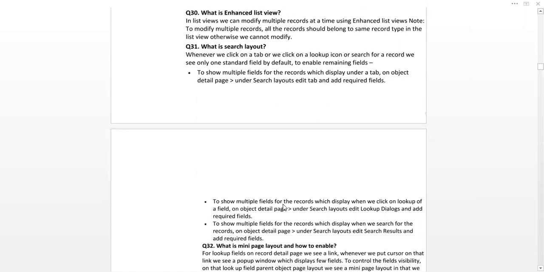To show multiple fields for the records displayed when we click lookup, go to the object details page, under Search Layouts edit Lookup Dialogs and add the required fields. To show multiple fields for the records displayed when we search for records, go to the object details page, under Search Layouts edit Search Results and add the required fields.